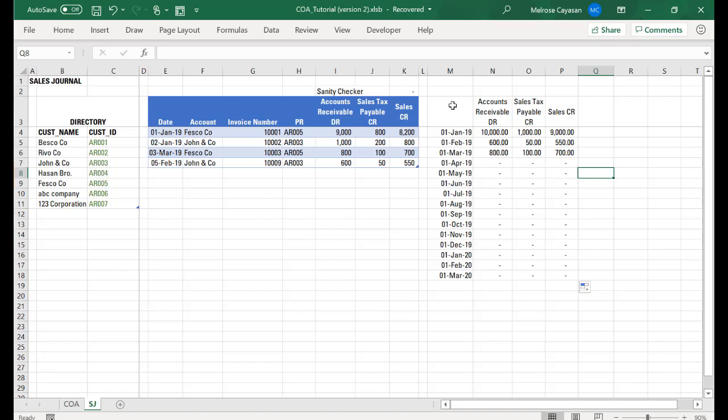So our sales journal is ready. Feel free to customize the design if you want. You can use another sheet for the customer directory or for the summary, whatever makes you comfortable.